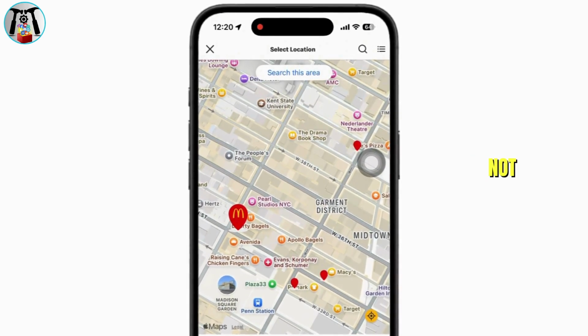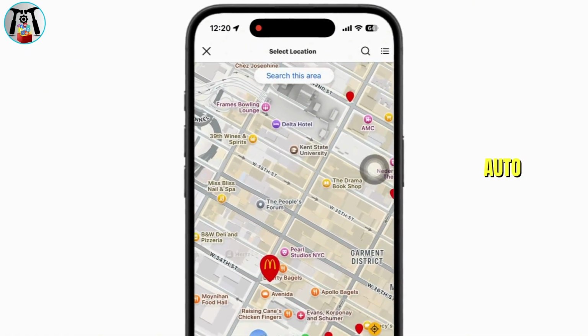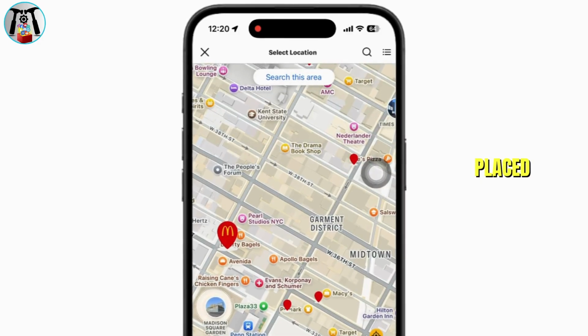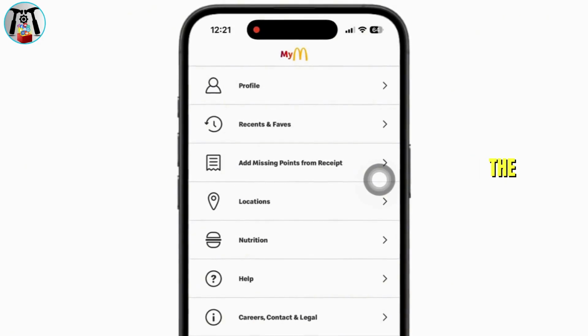If the store number is not displayed on the restaurant's information page, check your digital receipt or auto confirmation email if you have recently placed an order at the location. Many receipts include the restaurant number along with your order details.